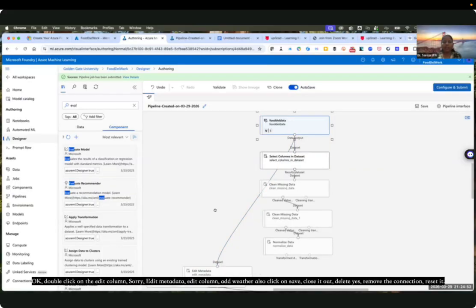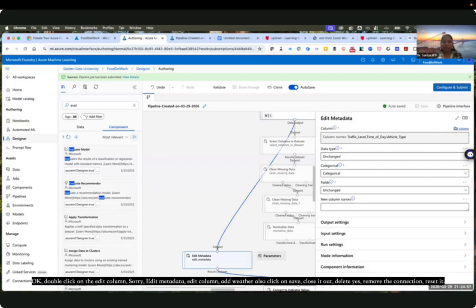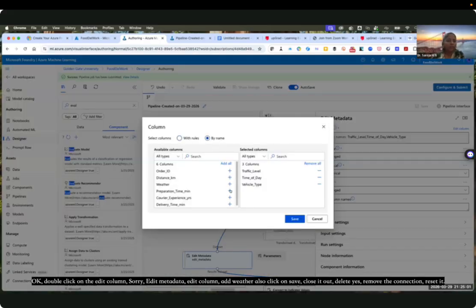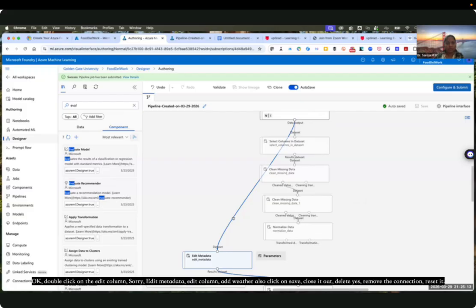Okay. Double click on the edit column. Sorry, edit metadata. Edit column. Add the weather also. Click on save. Close it out. Delete. Yes, remove the connection. Reset it.